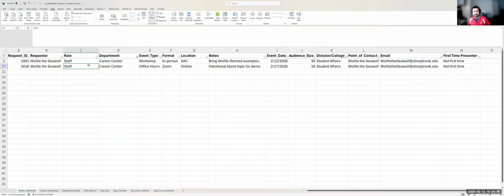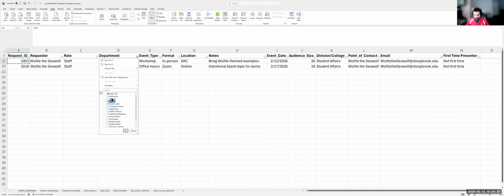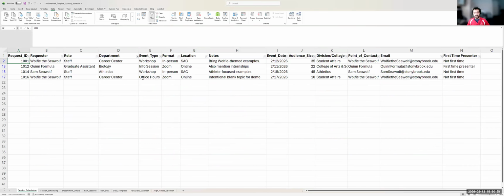All right, so we can see that the Career Center has requested to host two sessions. The requester was Wolfie the Seawolf for both sessions. One would be a workshop, one would be office hours, one is in person, one is Zoom. And this just helps us very easily view different aspects of the data, different little slices of the data.